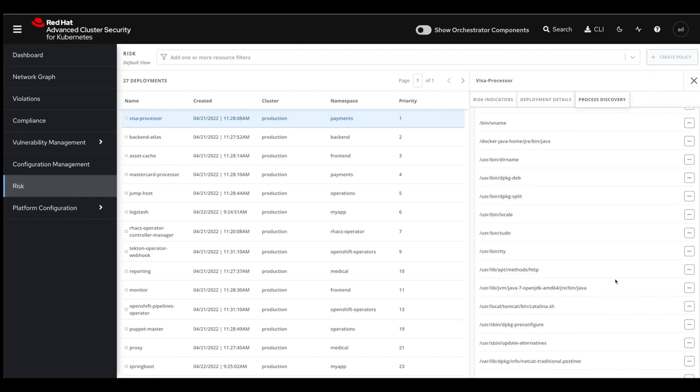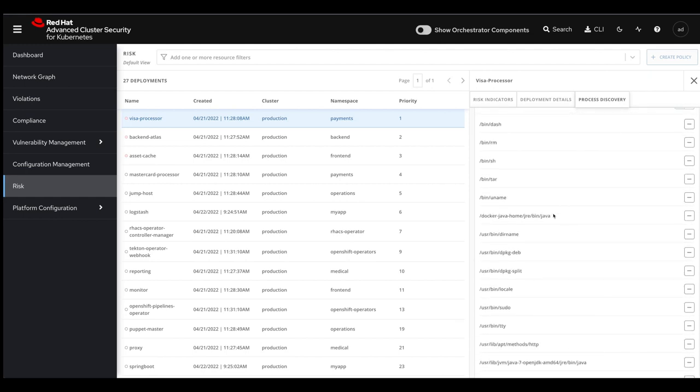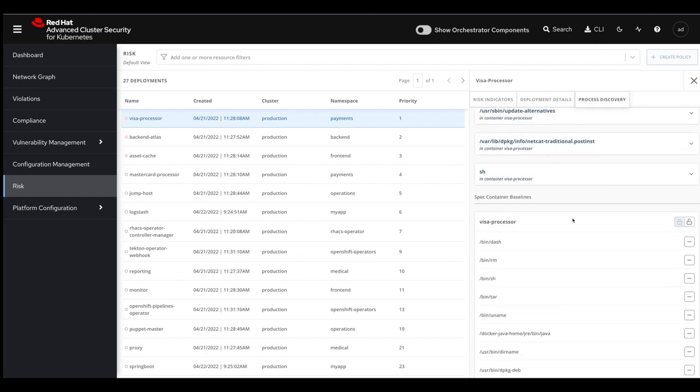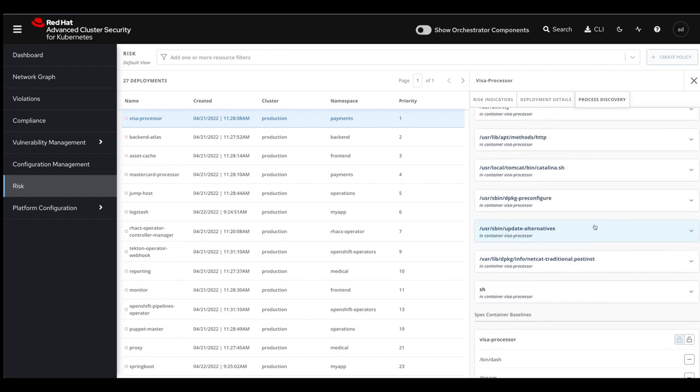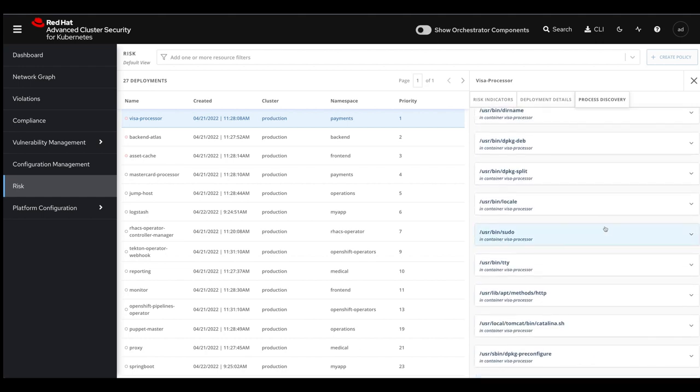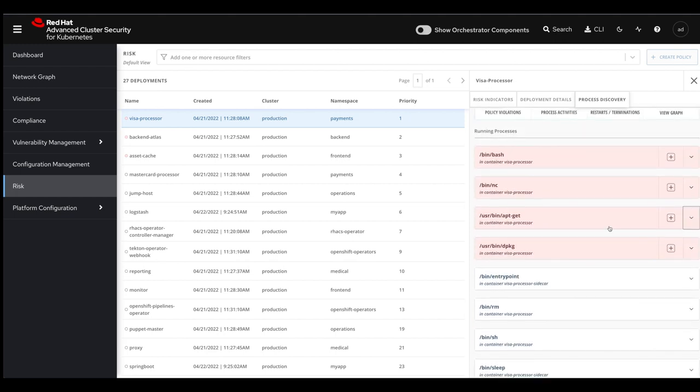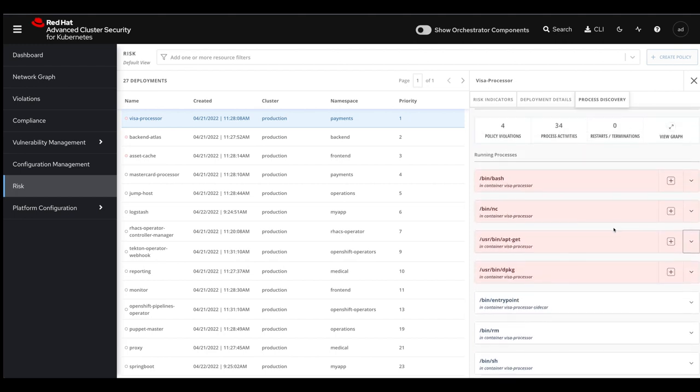In my case here, we've got the startup from a Java application, and we see the Java arguments here. That baseline can be modified. I can also lock it so that we tell the system effectively that, yes, we agree that this is the baseline and this is what should be running.